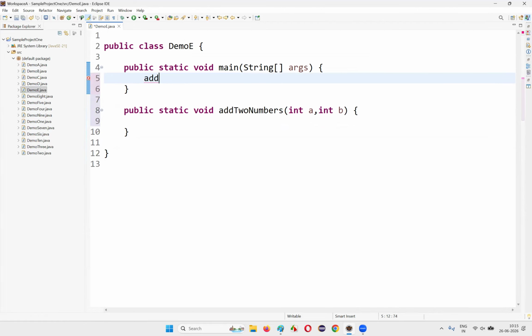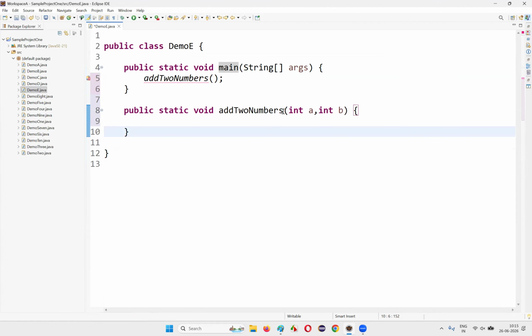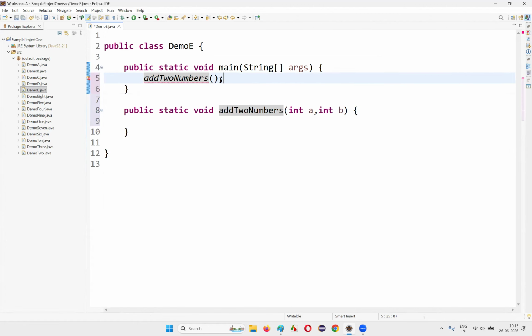How to call this method? addTwoNumbers is the name of the method, and this is the method calling statement. From the main method, I'm calling the other method containing two parameters. Since I'm not passing any data from this method calling statement, I'm getting a compiler error. You see, the method addTwoNumbers(int, int) in the type is not applicable for the arguments. You need to pass the arguments because there are two parameters. So how many arguments do I need to pass? Two arguments. If I don't pass anything, I'm getting a compiler error.